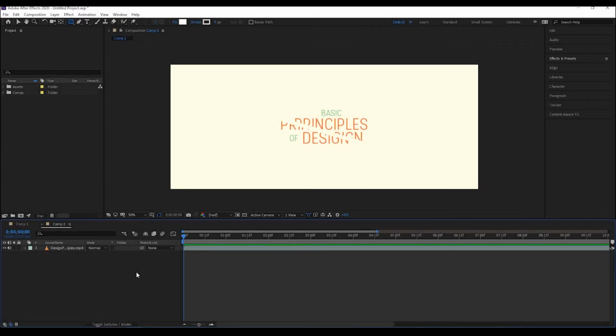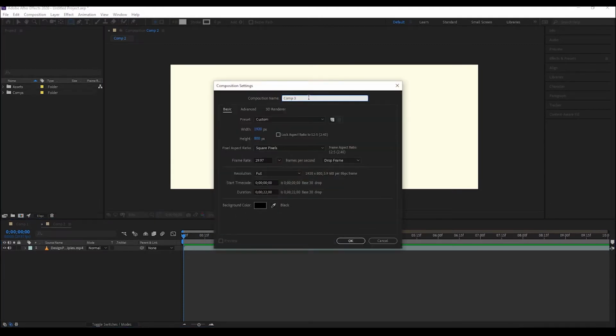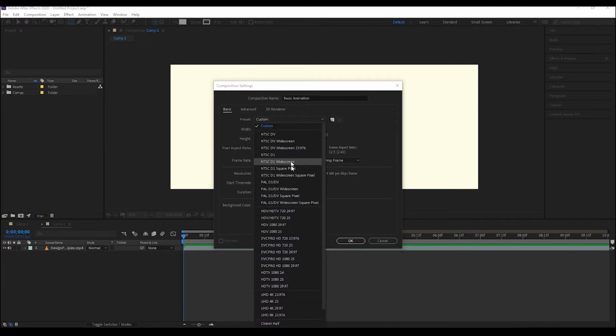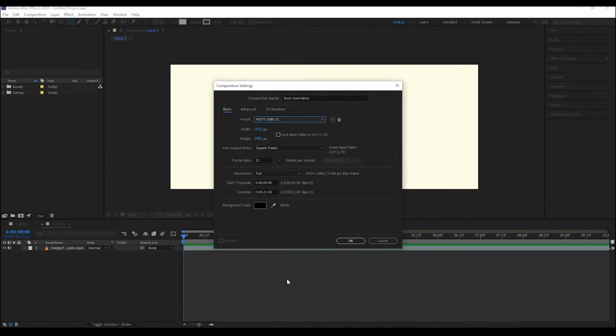Next, we'll start creating some basic animations. First things first, we'll create a new composition. I'm going to rename mine Basic Animation, and also choose the preset of HDTV 1080 25 again. I'll also change the duration back to 10 seconds before selecting OK to confirm those settings.